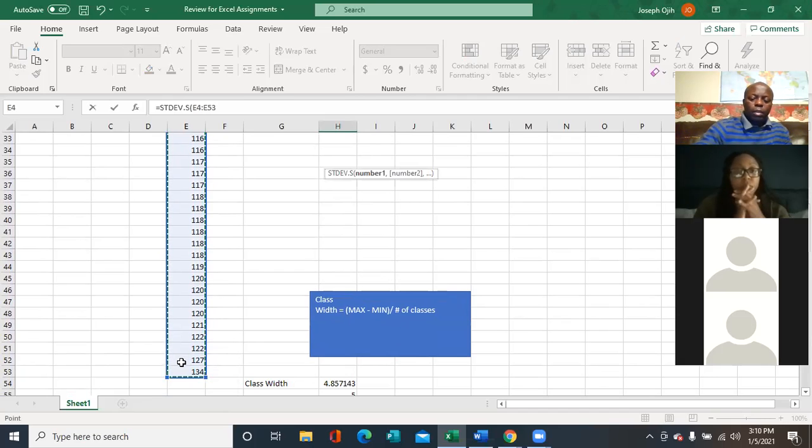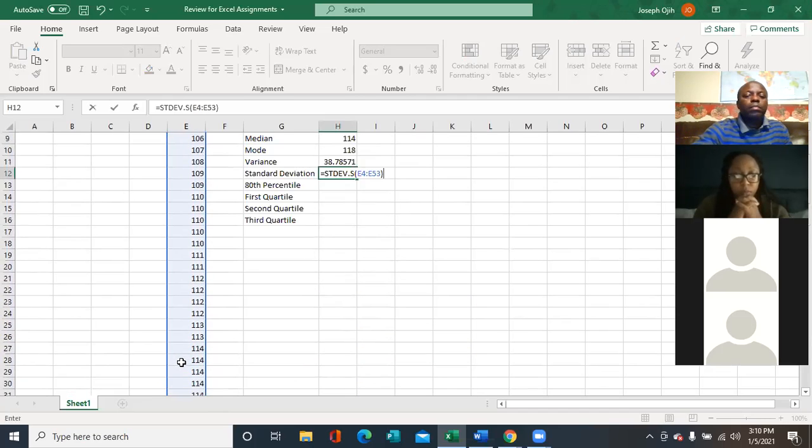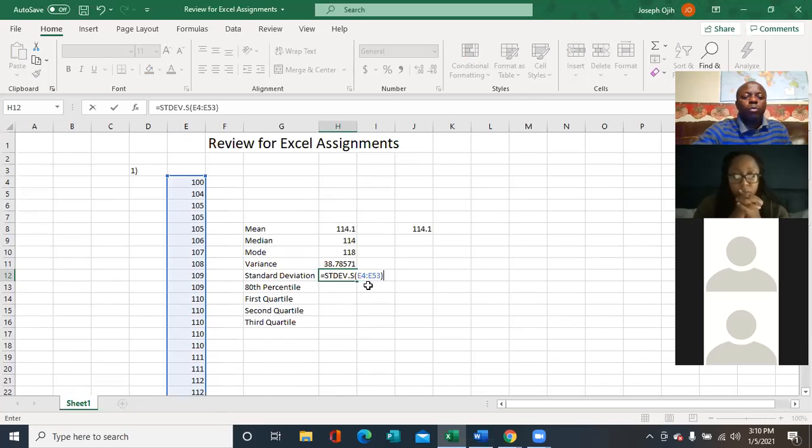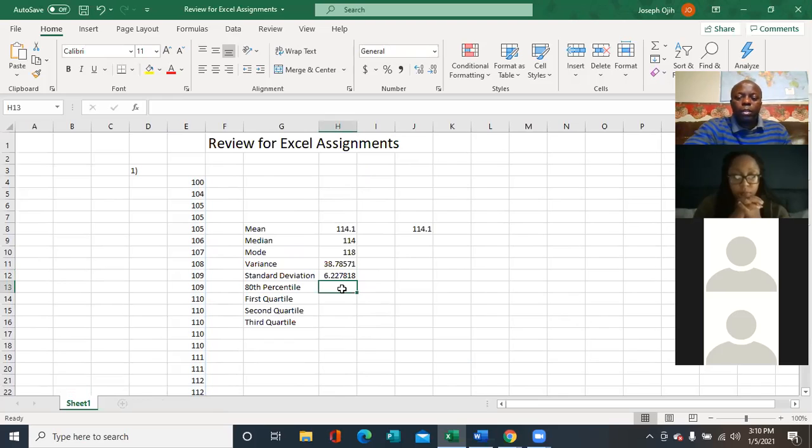Close the parentheses again, and then once you press the enter key, it gives you the standard deviation. Question? Any question before I continue? Okay, so no question. Good.